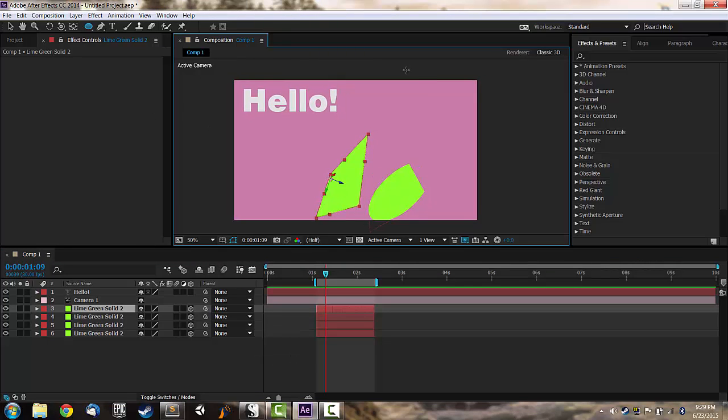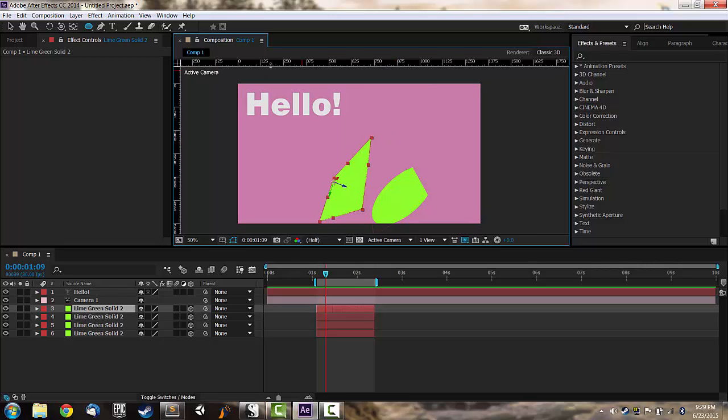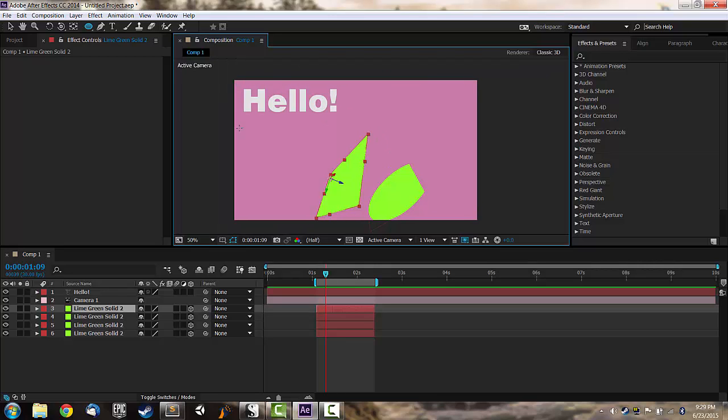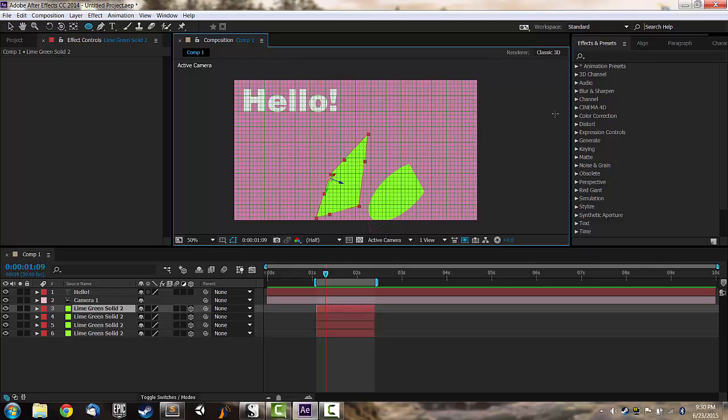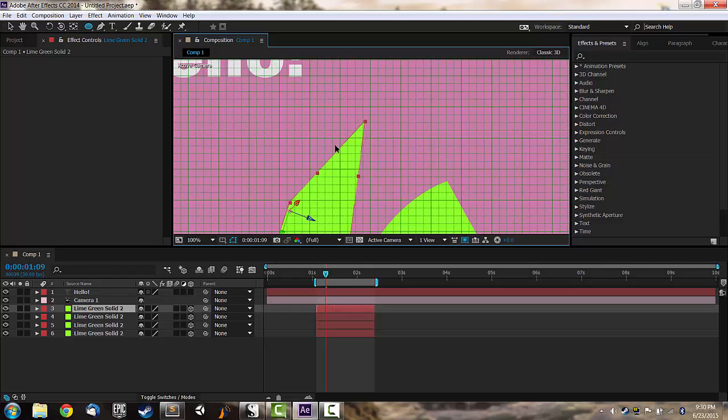In the composition panel, if you want rulers, you can hit Control R to show the rulers and Control R again to hide them. Hitting the single quotation button will hide or show our title safe guides. Similarly, hitting Control and a single quotation mark will hide and show our grid.